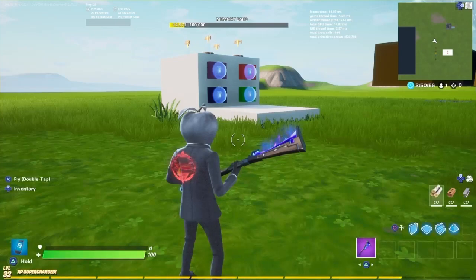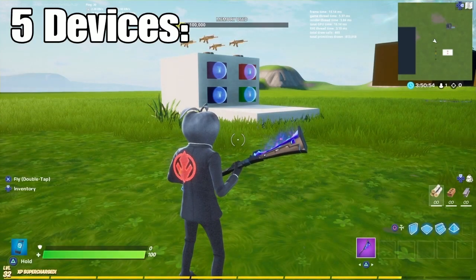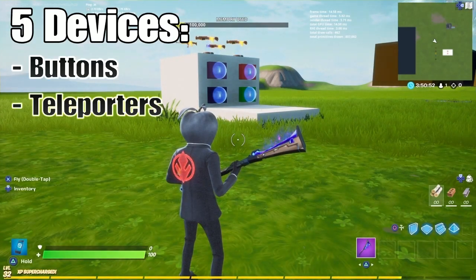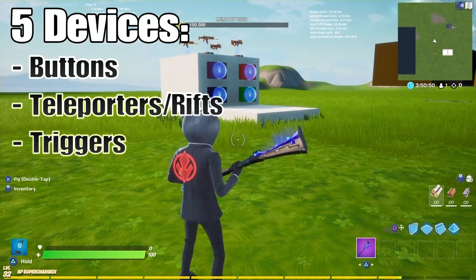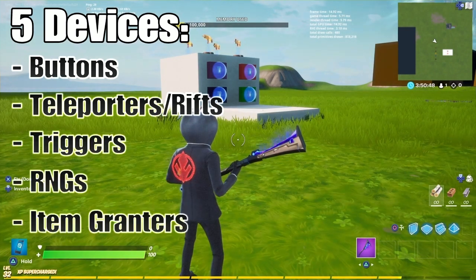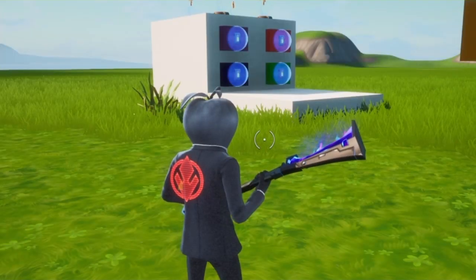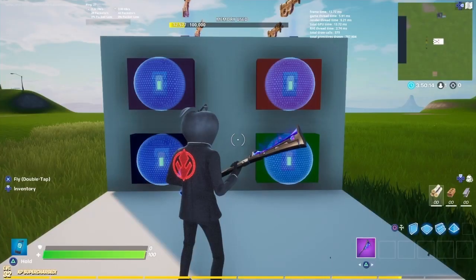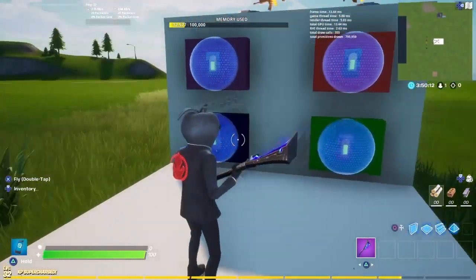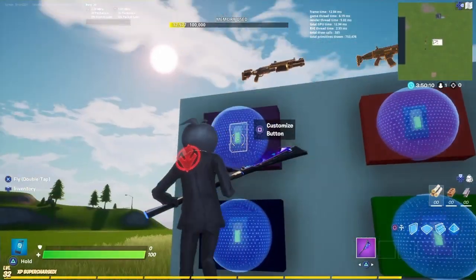For this particular design, you're going to need 5 different devices: buttons, teleporters / rifts, triggers, random number generators, and item granters. So just go ahead and grab however many classes you want of those. First thing I did was set up different buttons for my different classes. As you can see, they also have their little color correspondence there.